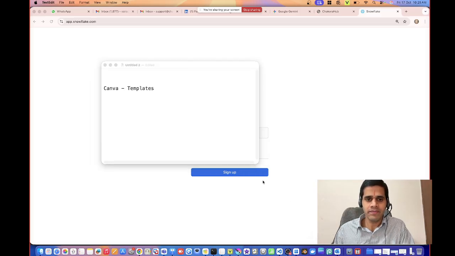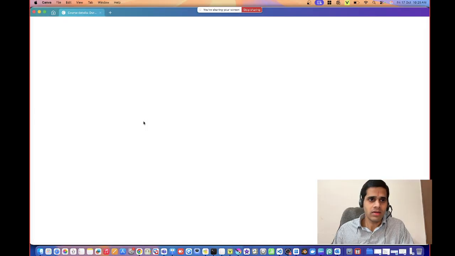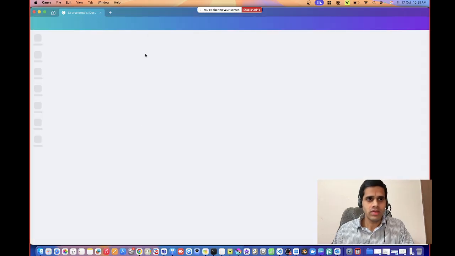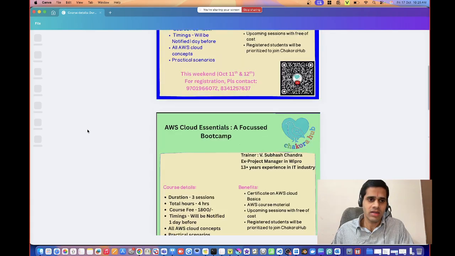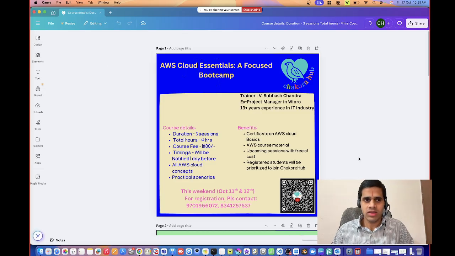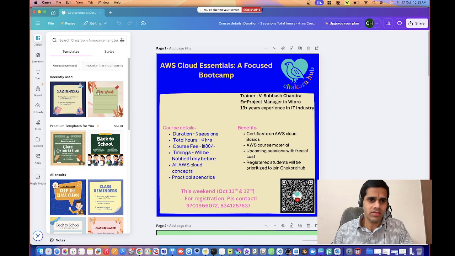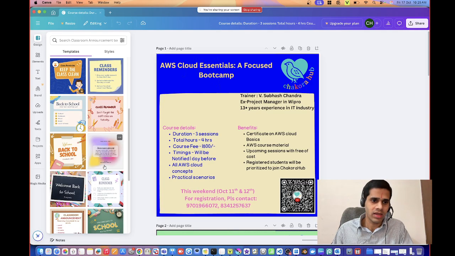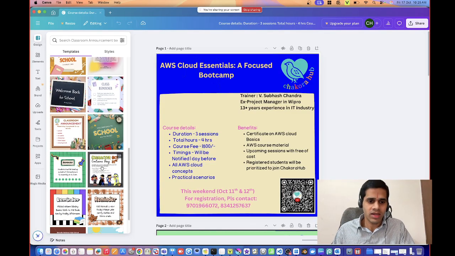This is how it looks. In this you will get various templates. It is still loading. You can use the Canva website also, or you can download the tool, anything should be fine. See, all these templates are there. Whatever template you want, you can choose, like class reminder, announcement, depending on the requirement.